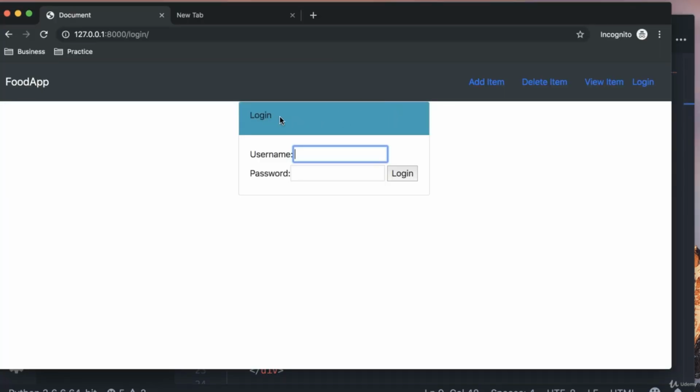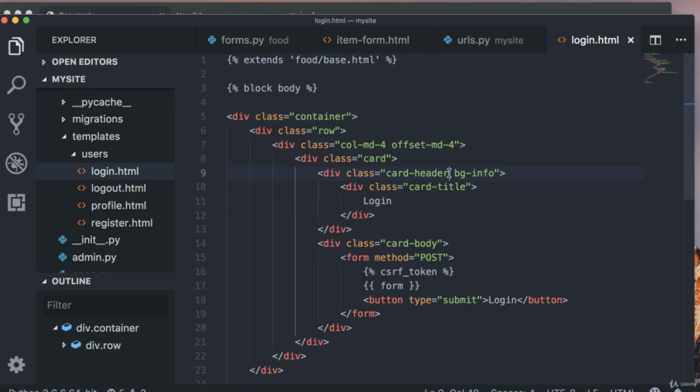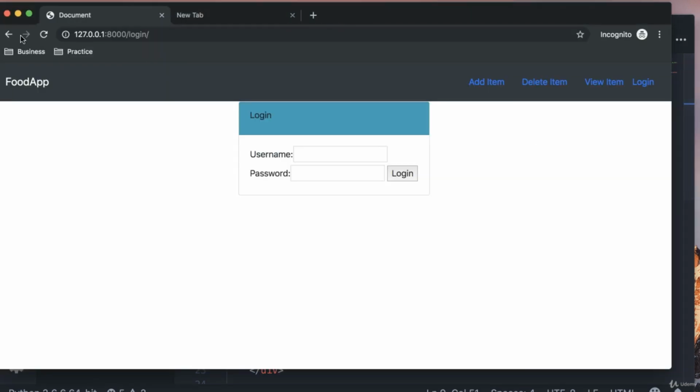Now on this aqua color, let's say you want to have a white font for the login, you can also type in a class which is called text-white, and now as you can see, this is going to turn into white.